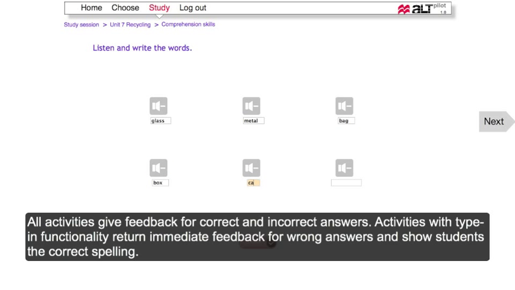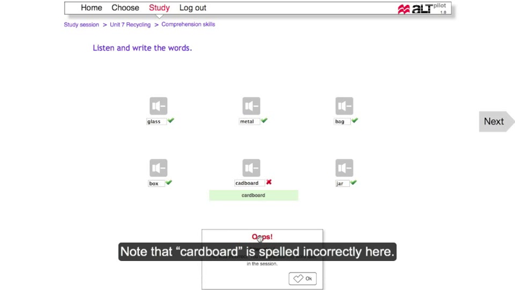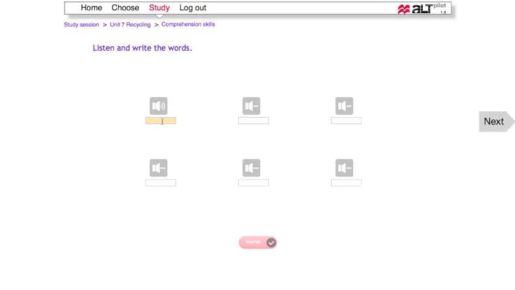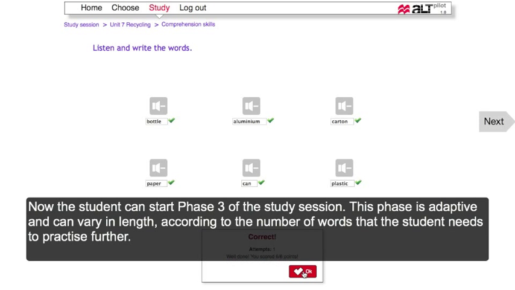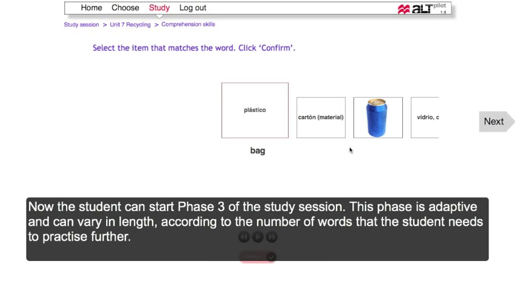Activities with typing functionality return immediate feedback for wrong answers and show students the correct spelling. Note that cardboard is spelled incorrectly here. You can start Phase 3 of the study session.